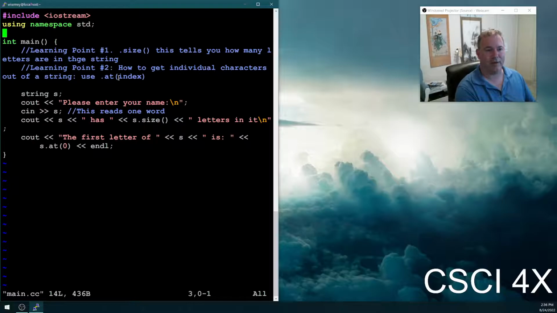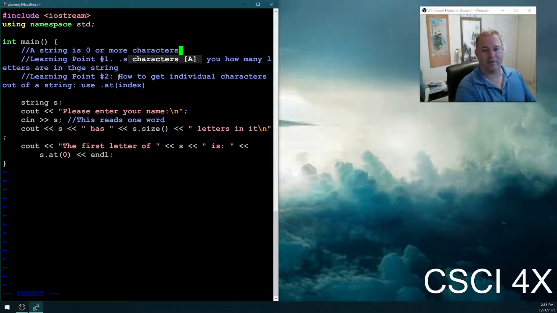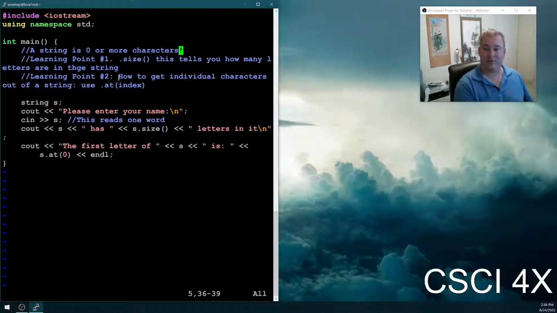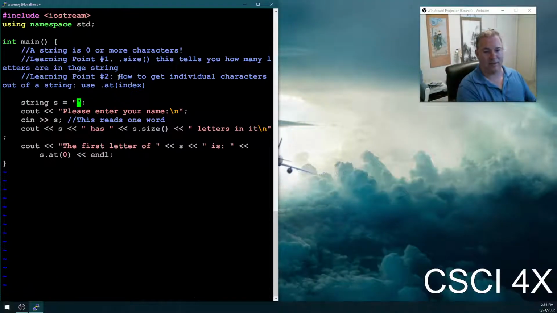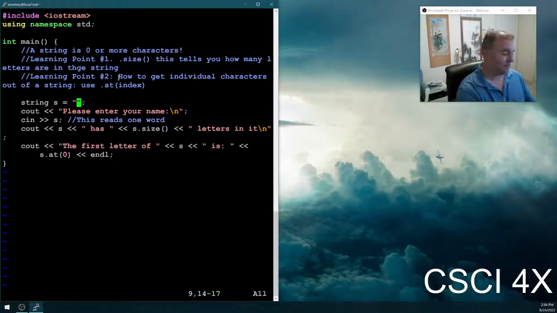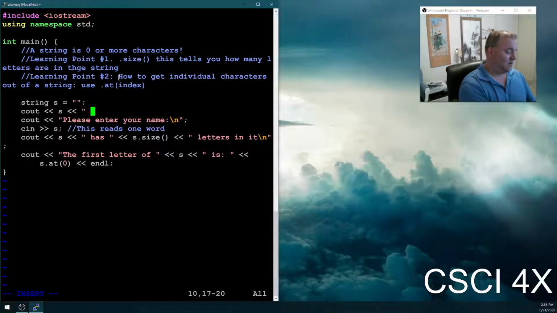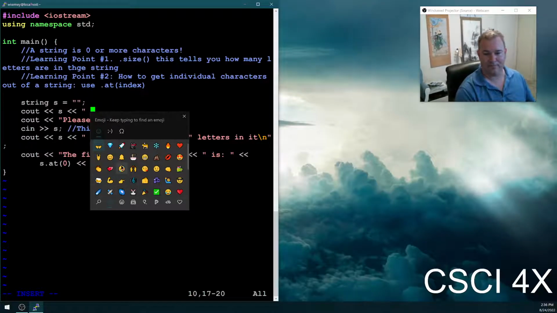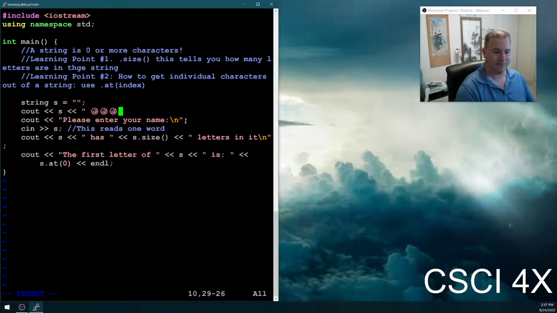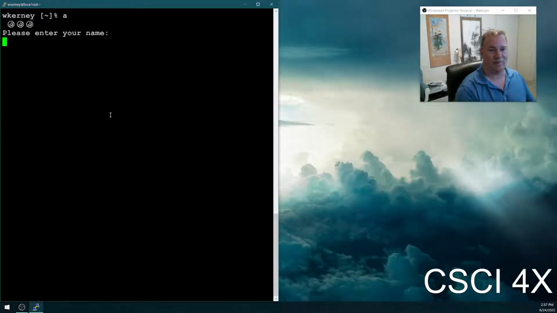So what is a string? A string is 0 or more characters. That's what a string is. You can have an empty string. In fact, you could say string s is equal to the empty string. In fact, that's what string s is if you don't initialize s to anything. That's just as if you type this: empty string, open and close double quote. And if you cout s, you'll see that it prints absolutely nothing there. Not even a space.